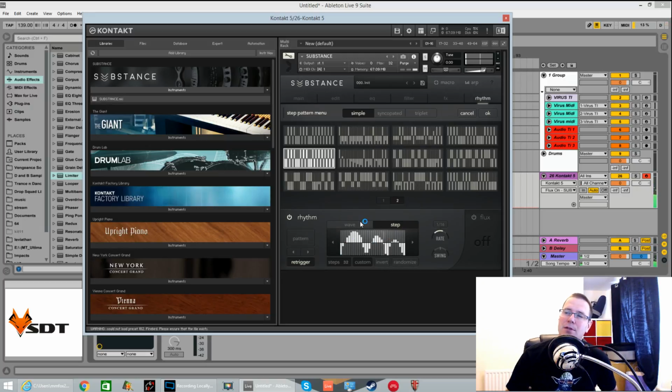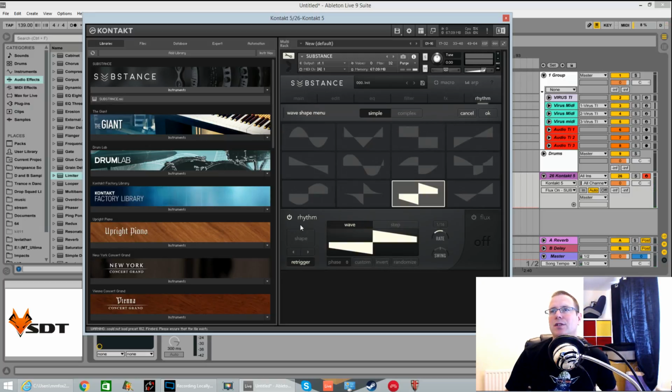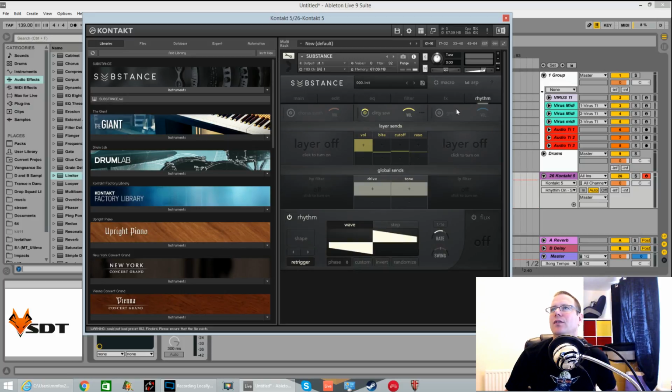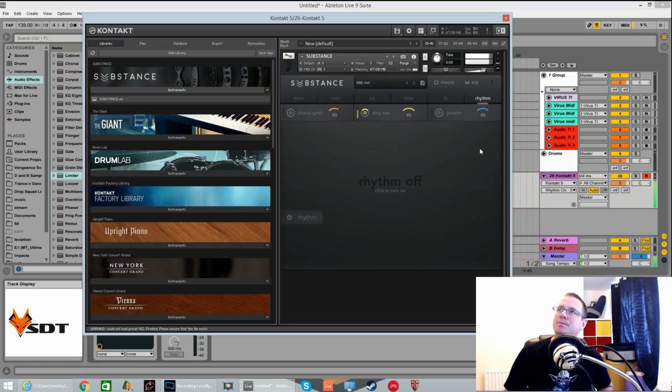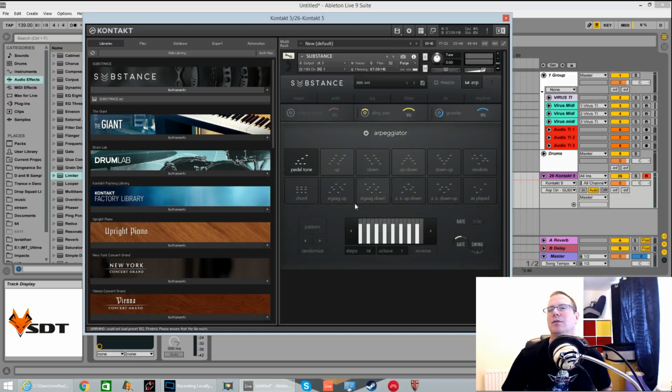So yeah, step sequencer, all the different waves and the LFOs. This is your rhythm section, and then you can control it via the sends in this box in the rhythm section. As well as this, if we turn the rhythm off altogether, you have an arpeggiator, a fully fledged arpeggiator, all different patterns.